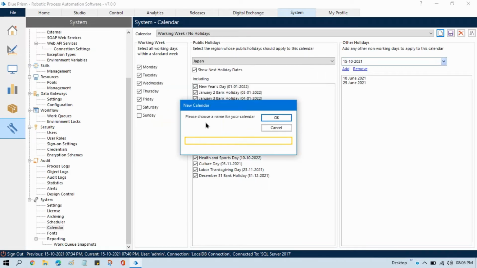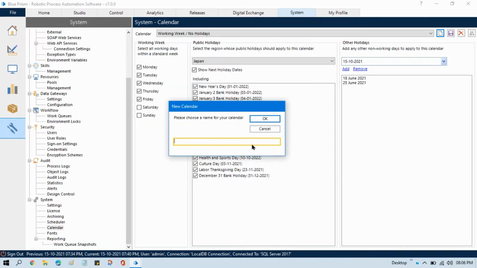Click no, and then we have a pop-up to create a new calendar. So we need to enter the calendar name. Let's say my calendar name will be, I'm going to put here USA calendar. Because let's say I'm going to work with the USA team or USA client. So I will select that, click OK.